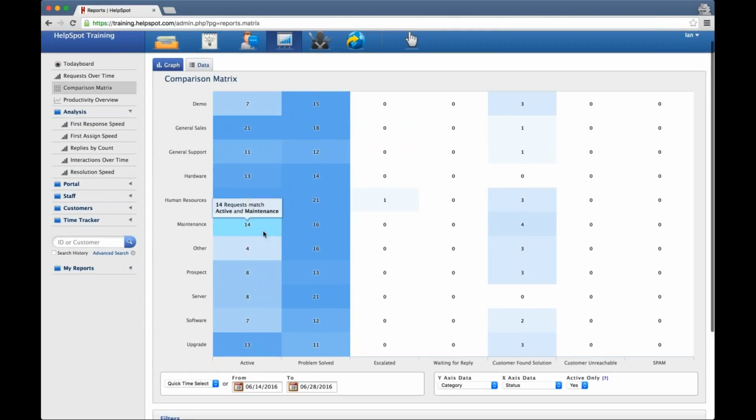Okay, so what this is showing us is the intersections here are the categories and their current status. So there's 21 server issues currently with the status of problem solved in this overarching date range of the past 2 weeks. There's 3 customer found solutions who were having upgrade issues. There's 4 customer found solutions who are having maintenance issues.